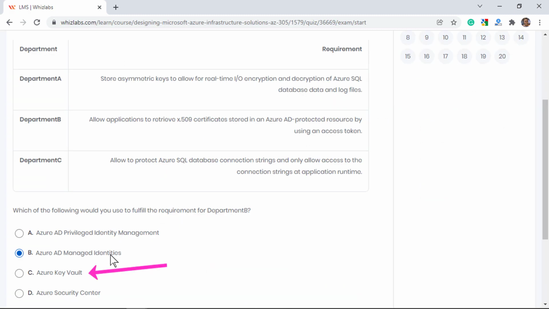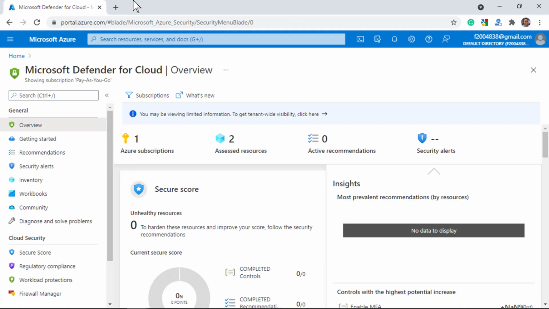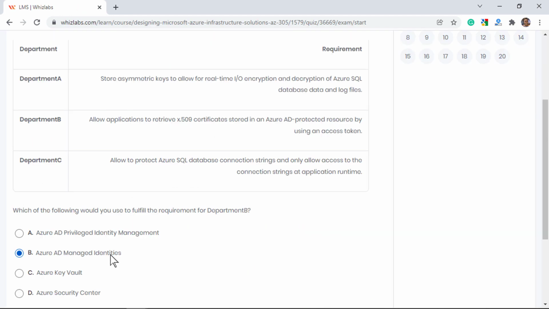Azure Key Vault, as the name indicates, is like a vault for centrally storing keys and certificates. Key Vault stores the X.509 certificate, but it doesn't enable your apps to retrieve them. Azure Security Center is now known as Microsoft Defender for Cloud. It provides security recommendations and secure score for Azure resources so you can analyze and increase their security posture.